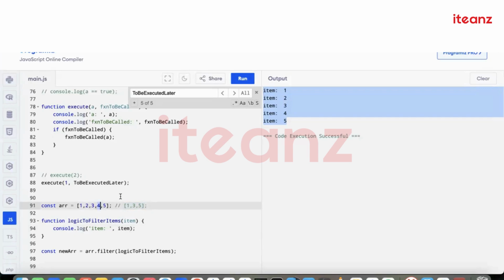So what will the decision making be here? If it is executing for each and every item of the array, the decision making would be: do we want 1? Yes or no? Yes. Do we want 2? No. Do you want 3? Yes. Do you want 4? No. Do we want 5? Yes. So basically, the decision making is either yes or no, right? So what is yes, what is no?